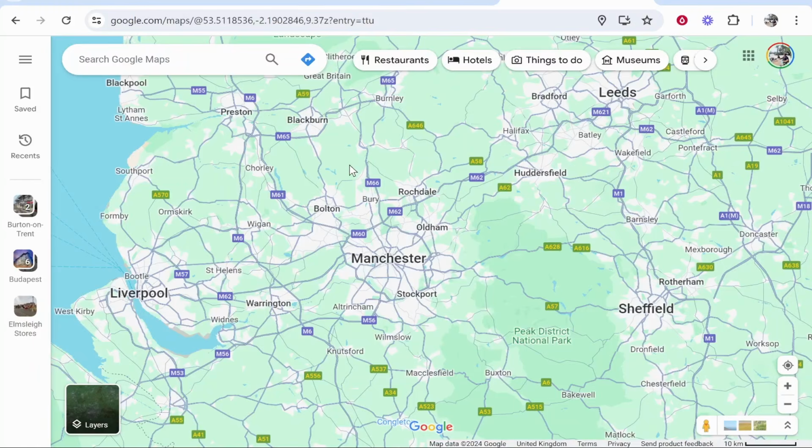In this video, I'm going to show you how you can pin multiple locations on Google Maps. So let's jump into it. So first you need to open Google Maps. To do that, just search on Google for Google Maps or go to maps.google.com.